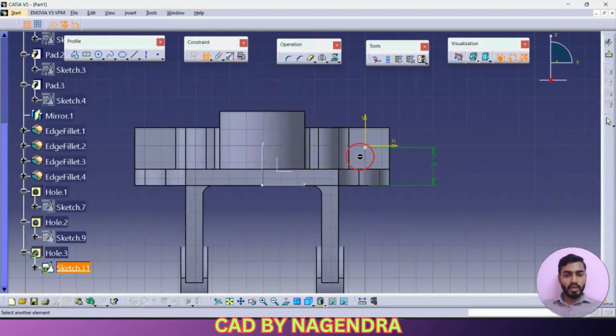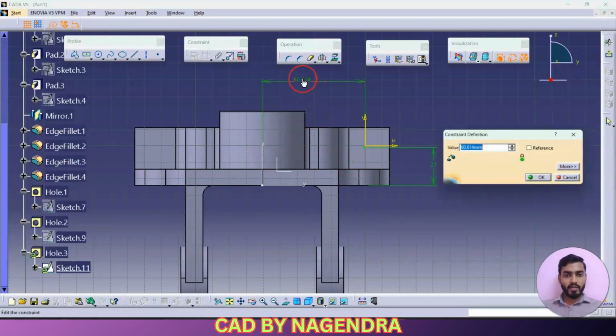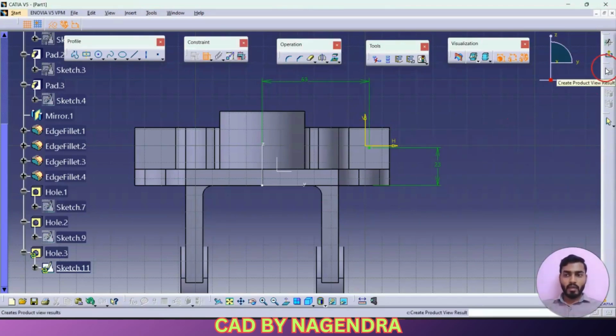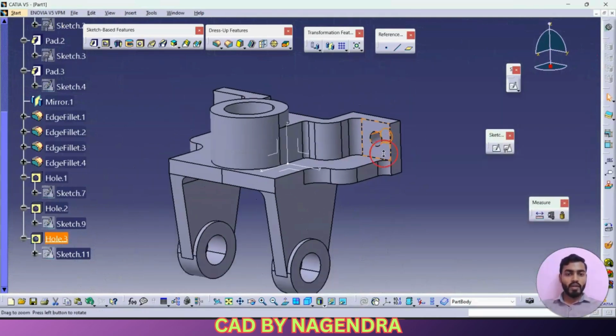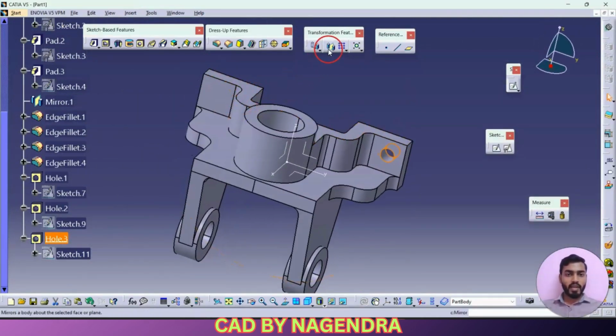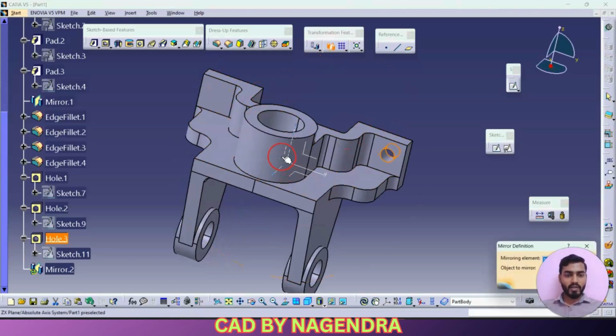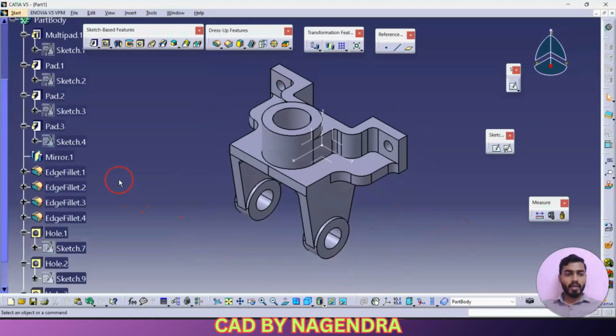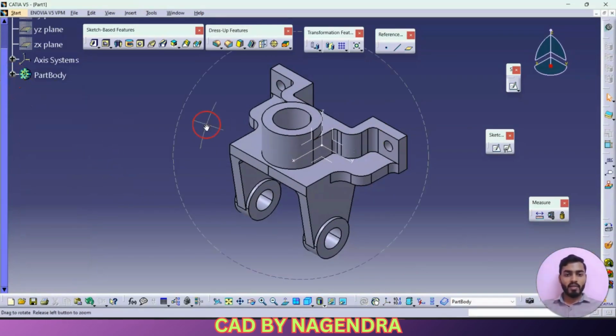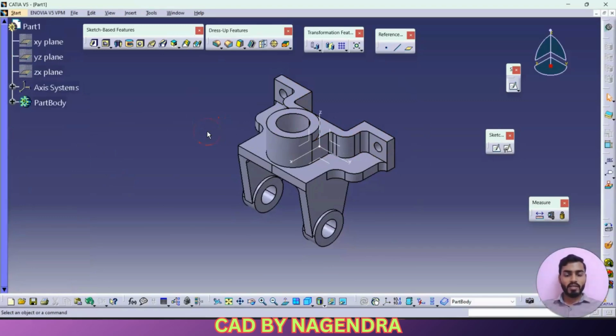Let me consider only half the dimension from the axis. We need here 126 by 2. Exit workbench, let's say okay. So the same hole we need on the opposite side; just we can mirror it with reference to this, and let's say okay. So in this way you can create this particular model in CATIA design. If you have any doubts regarding this, let me know in the comment box please.